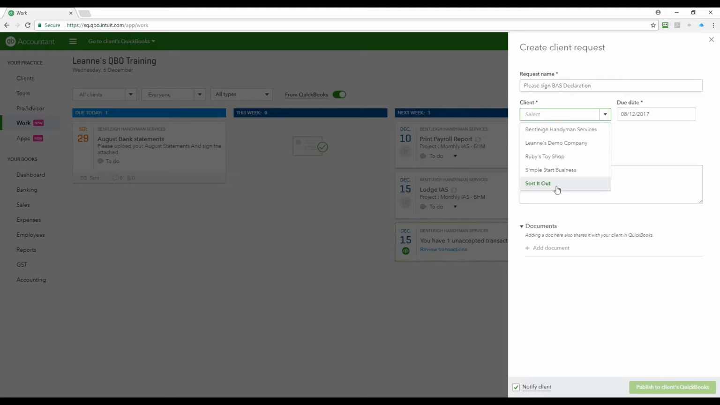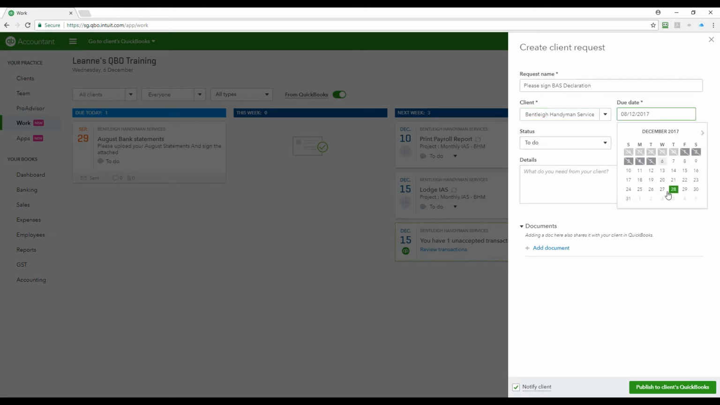Select the client that you want that to go to. So see here, you can see these clients here. Ruby's Toy Shop is not my QuickBooks Online client, doesn't have a QuickBooks Online file, but I can add them to my work tab. I'm going to do my Bentley Handyman so I can show you how that works. What the due date is, so I can set a due date on that I want to have that finished by, and the status: to do, in progress, or done. So this is going to be to do, and then has some details on that.